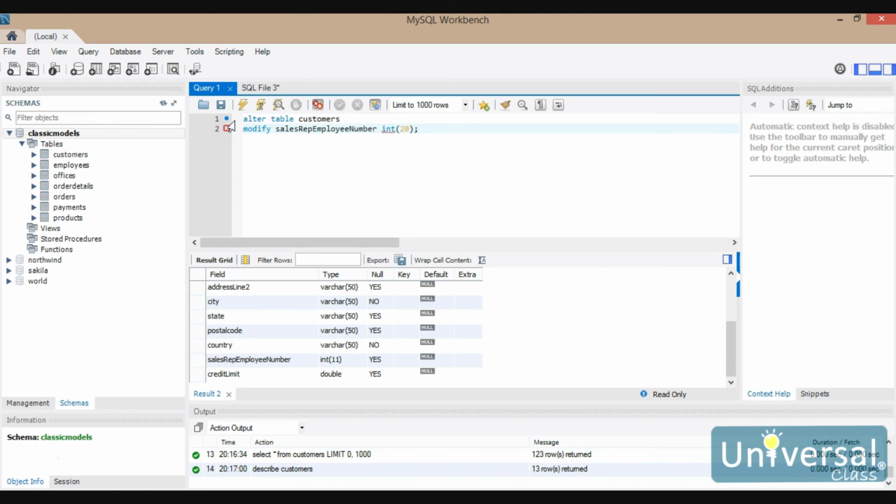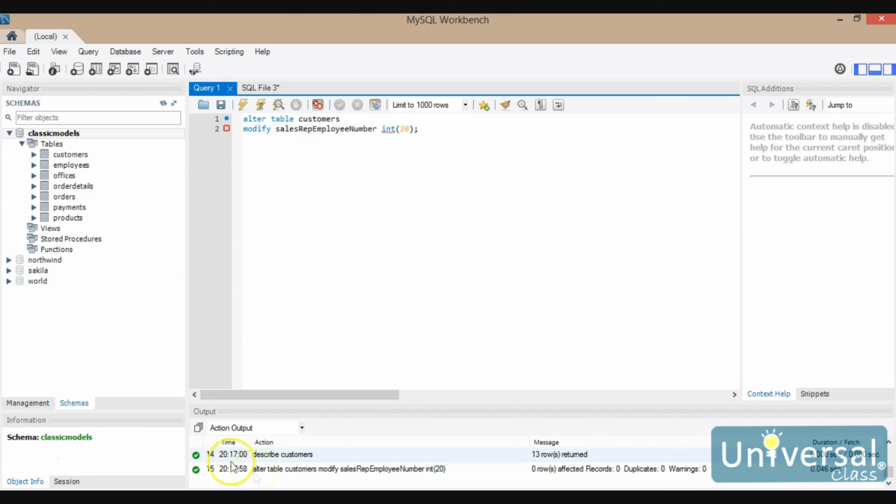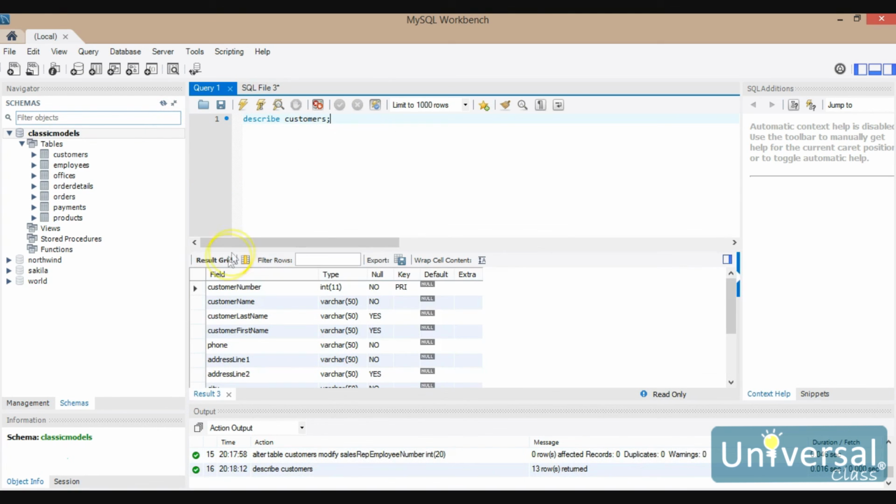So when I run this, it says it was successful. Now notice the integer is underlined. This happens every once in a while. You can safely ignore that. But if I describe this table now, and I scroll down, then I will see that my sales rep employee numbers are now integers of up to 20 characters in length.